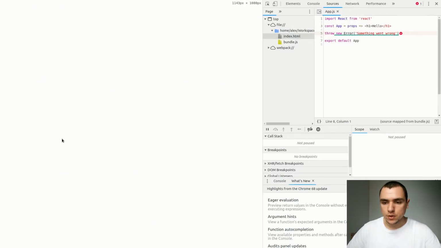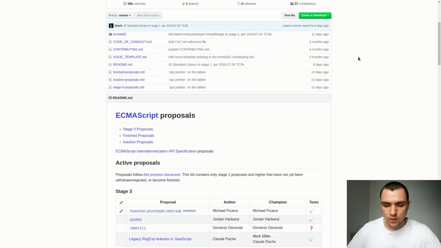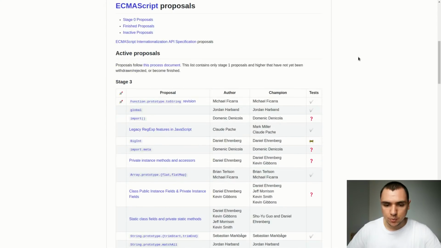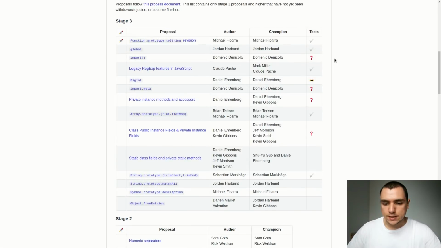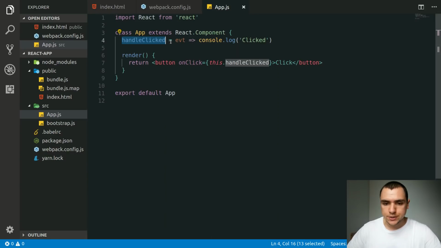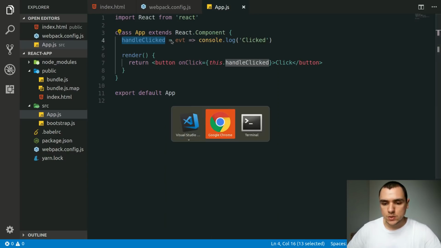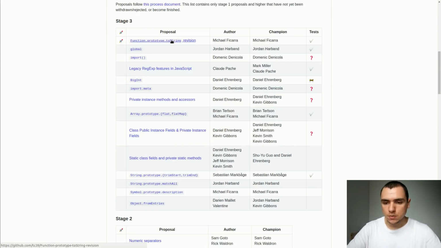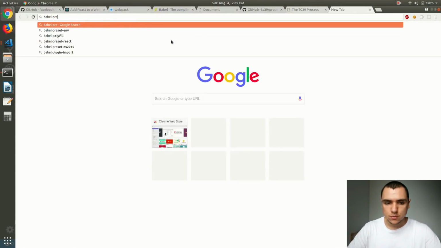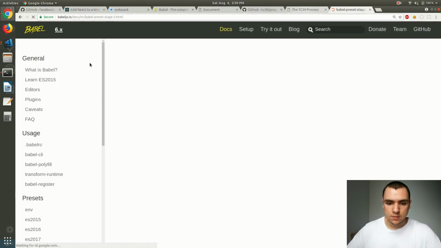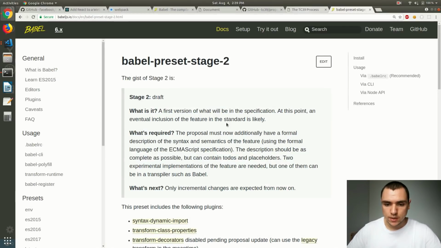If you go back to the previous link, it actually has a useful list. In this case, you could see which feature belongs to which stage. Now, like I said, the feature that we're interested in is actually class properties syntax, and this one belongs to stage 2. So if I were to look for Babel preset stage 2, this one will actually give us some information as to what's included in that preset.